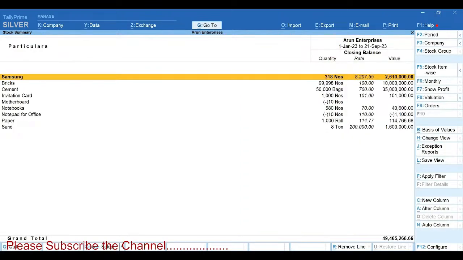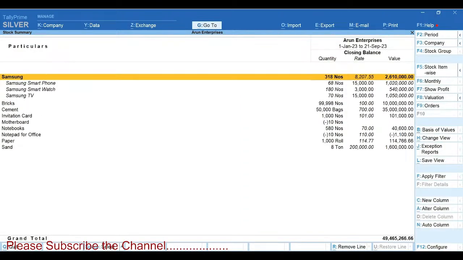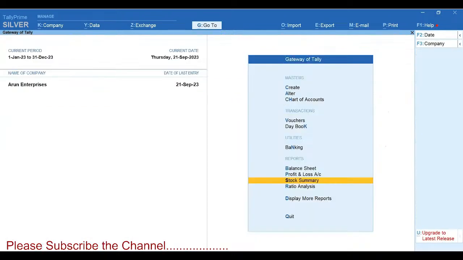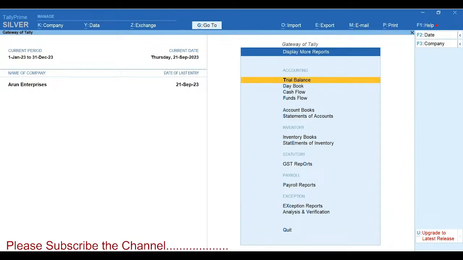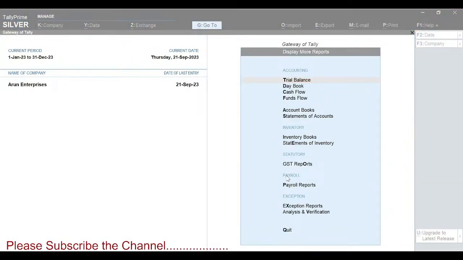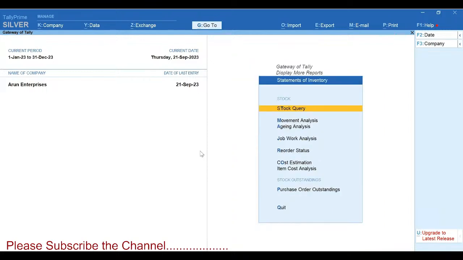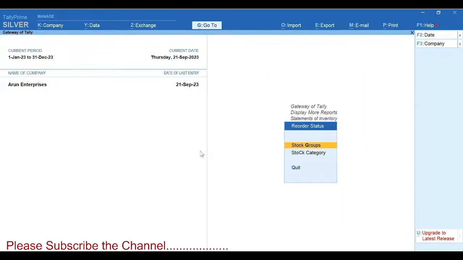And based on this, under your stock summary, it will show you the list of quantity details over here, right? So now in order to know the report, you'll be navigating to Display More Reports. Click on Statements of Inventory. Under the Statements of Inventory, you have this option of Reorder Status report. So you can click on this Reorder Status report, press enter.